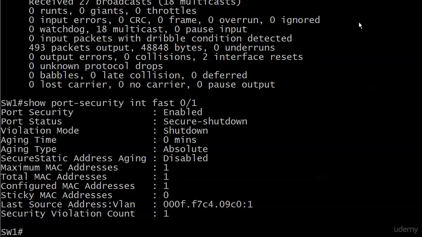Sticky MAC addresses, we still don't have any. Last source address, I love this information because this shows the MAC address of the last frames that came in, the source MAC address, and at the very end, it even shows you the VLAN. And the security violation count again at the end is 1.